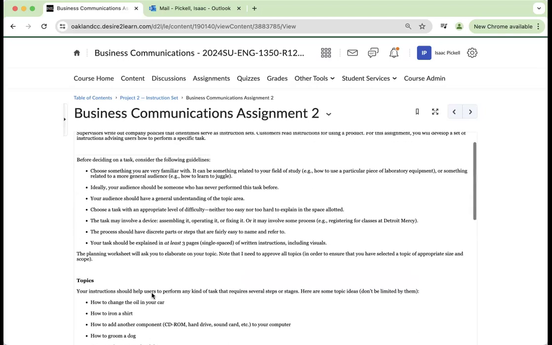So before deciding on a task, consider the following guidelines. You should choose something you are very familiar with. So it can be related to your field of study, whatever your major is or what you want to major in if you're going to a four-year institution, or something related to a general audience, like how to juggle, how to change a car tire, etc.